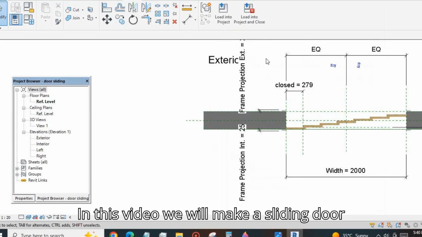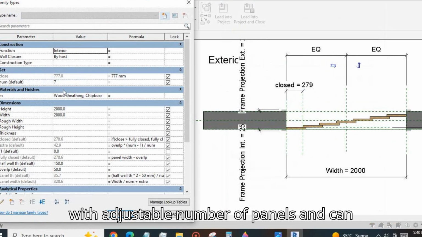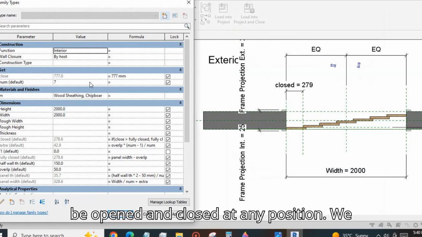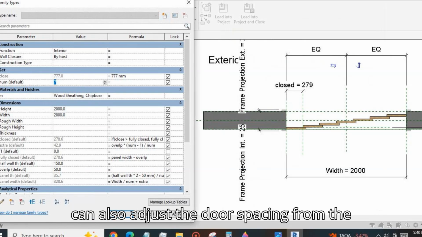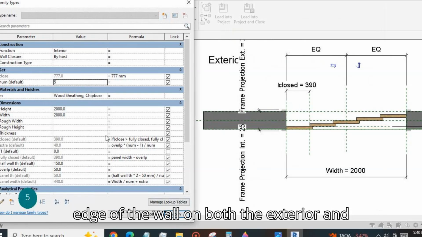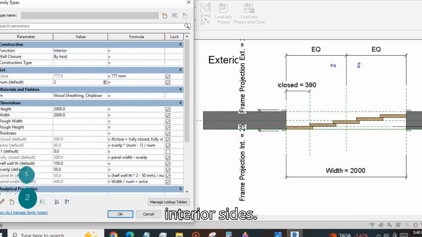In this video we will make a sliding door with an adjustable number of panels that can be opened and closed at any position. We can also adjust the door spacing from the edge of the wall on both the exterior and interior sides.